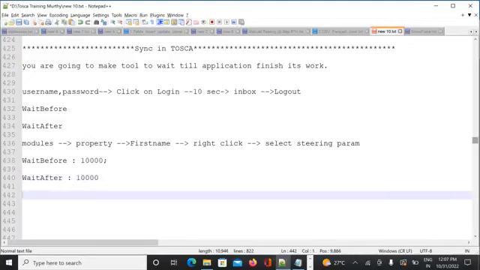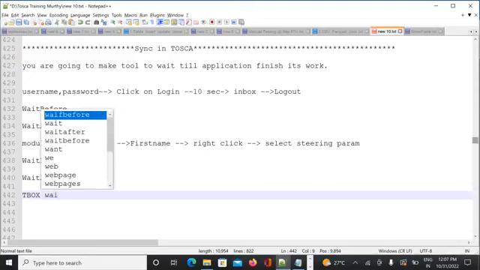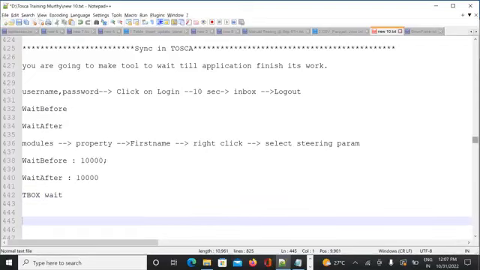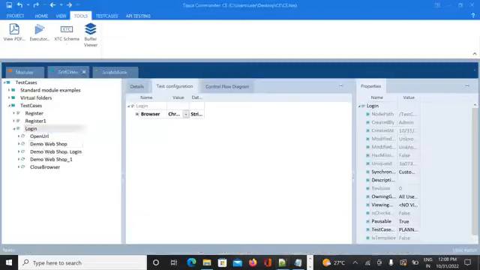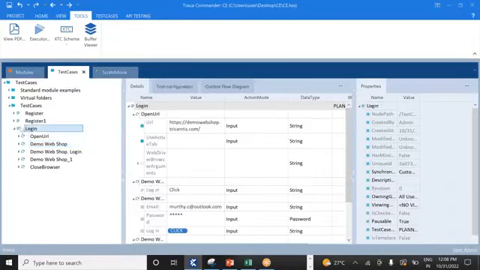And we have TBox wait also. TBox wait is also used there. I will explain the TBox wait later. So these are the waits we are having. Now see here, we'll see wait before. I'll go here. I'll use the same login, or we can use the register case. Register will be good for this.